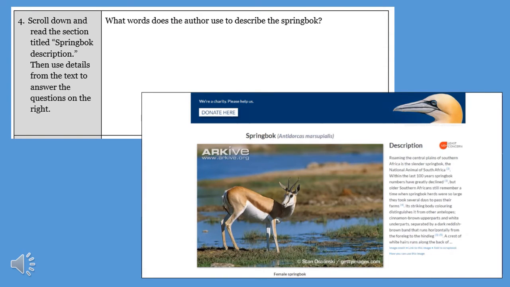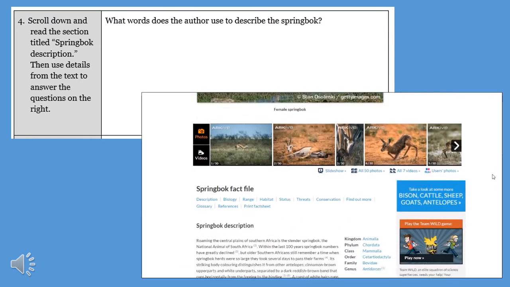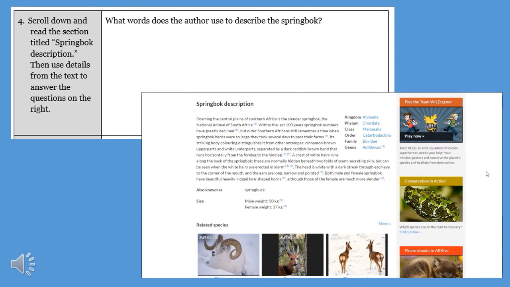Number 4. Scroll down and read the section titled Springbok Description. Then use details from the text to answer the questions on the right. The directions say to scroll down to the description and read it. Here it is, Springbok Description.